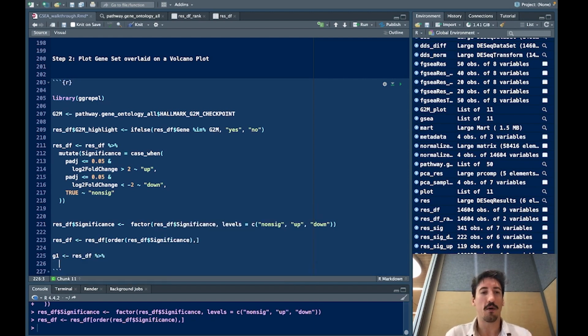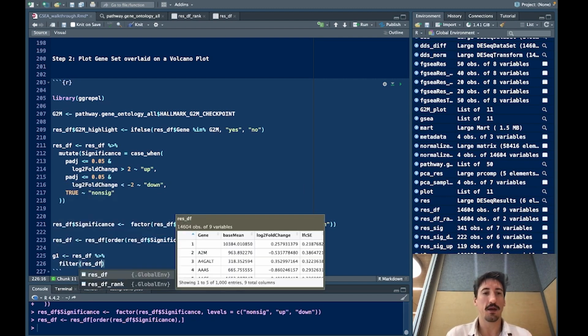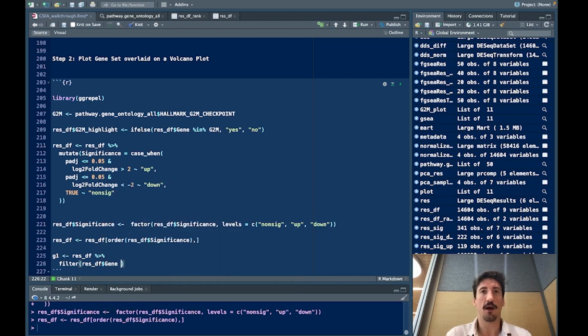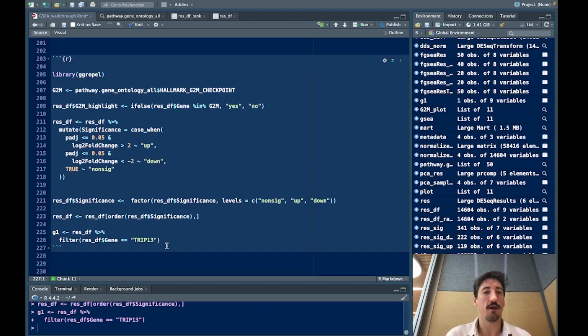And then lastly, just because the paper I was looking at was focused on trip 13, I'm just going to show you while we're here how to filter and label a particular gene you may be interested in. In this case, we were interested in trip 13, so I'm just going to label trip 13 to show you it's actually downregulated. So I'm just extracting that one row from the entire ResDF data frame that has trip 13 in it.